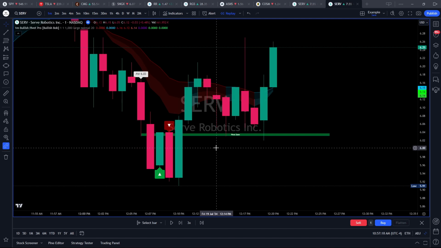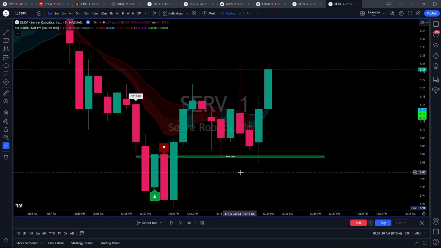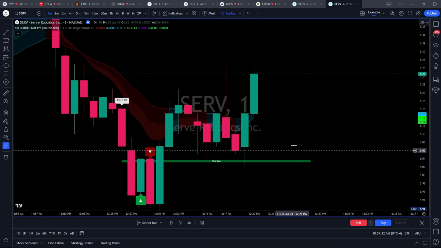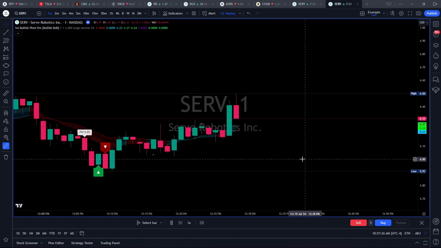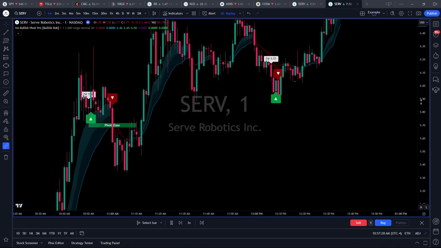Whoa, look, we got back over. Okay, I can get back in. Same idea, needs to hold our pivot zone. It did, and then it continues, right? So very simple. That's our 1 minute bullish Pivot Pro. And you can see that the first alert was all the way down here.